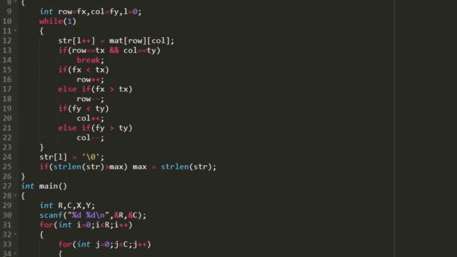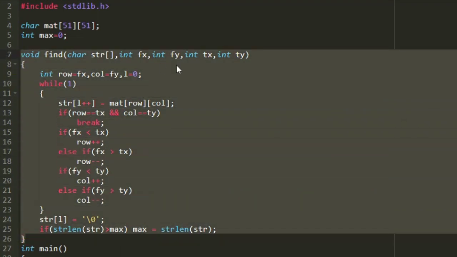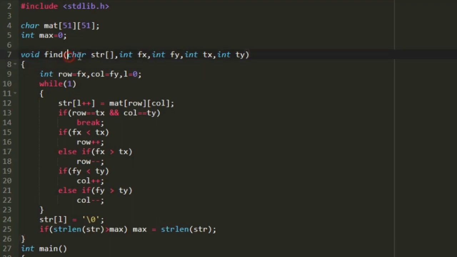Now let us see how this function find works. The function find is of return type void, and it accepts a character array and 4 integers as arguments. The 4 integers represent 2 coordinates: the first 2 integers are the starting coordinate and the last 2 integers are the ending coordinate. So fx and fy are from x and from y, and tx and ty are to x and to y. We are going to connect these 2 coordinates and store all the characters present in between them into the character array str. That is what the function find does.